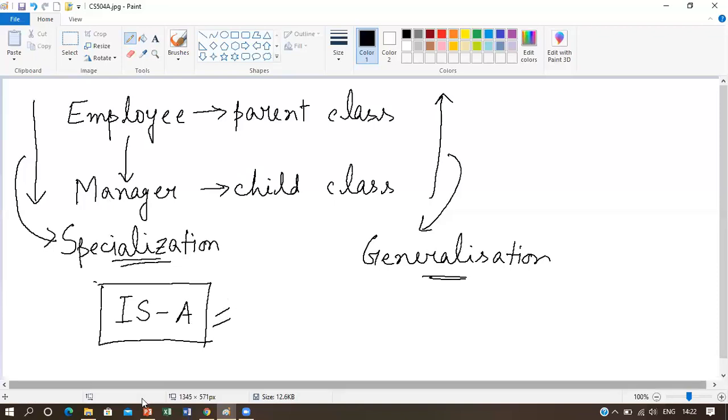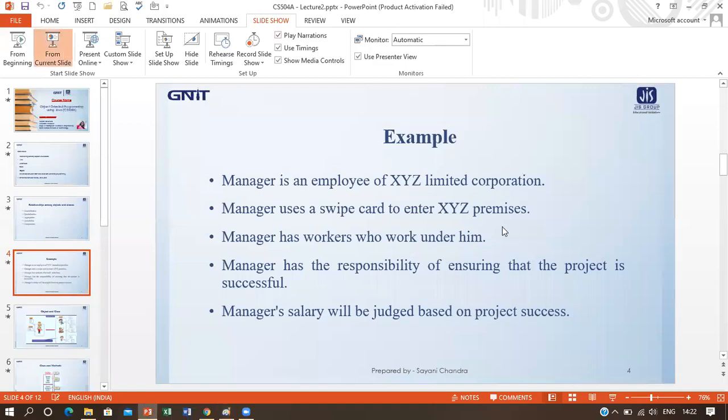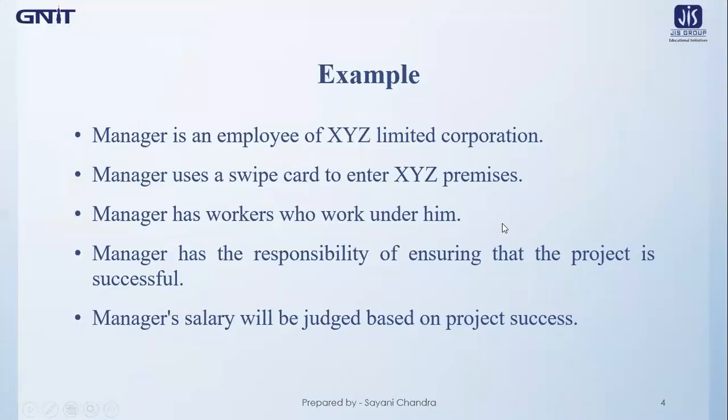So let's go to the next one. The next point says that manager uses a swipe card to enter into XYZ premises. So this is the requirement 2 or point 2. This is an interesting requirement. In this requirement, the manager object and the swipe card object, both the objects use each other, but they have their own object lifetime. In other words, they can exist without each other, but both of them are using each other.